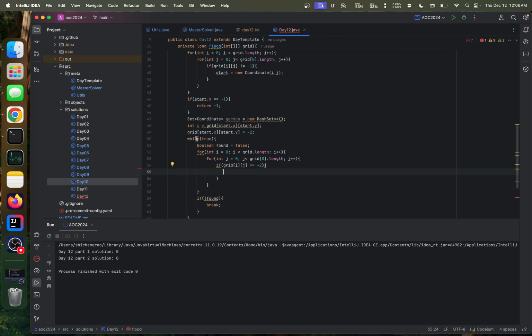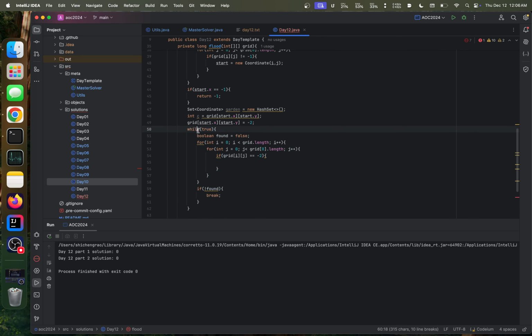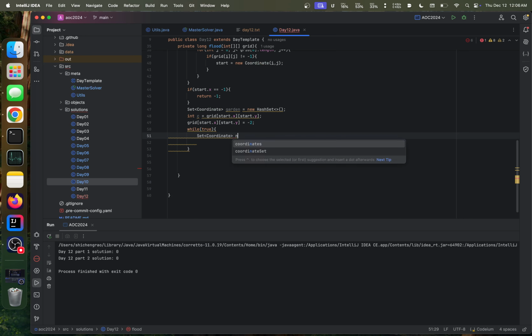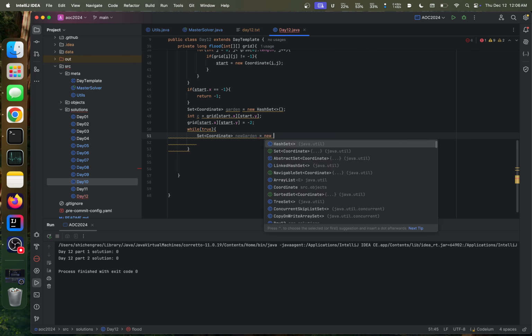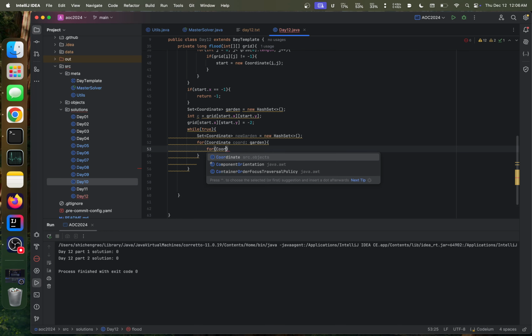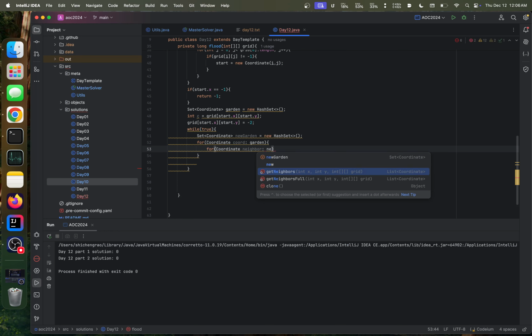Oh, actually, this is kind of dumb, no? We should just do, yeah, rather than looping through that, we can loop through garden. So set coordinate new garden equals new hash set, and then for coordinate chord in garden, for coordinate neighbor in, what is it, get neighbors, yeah.